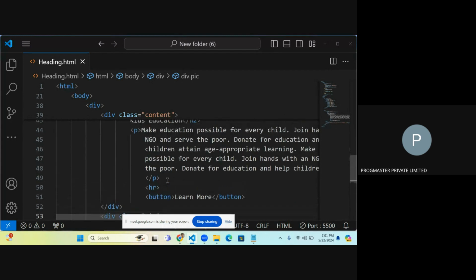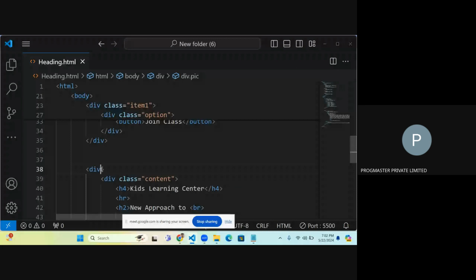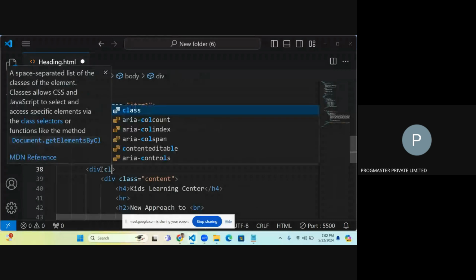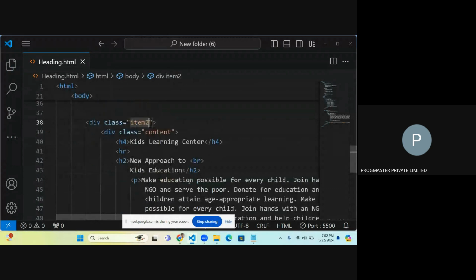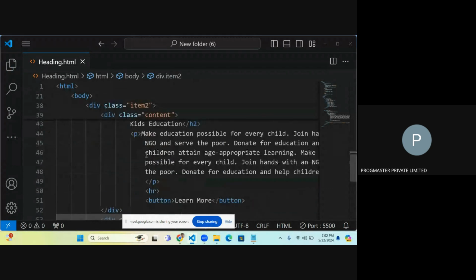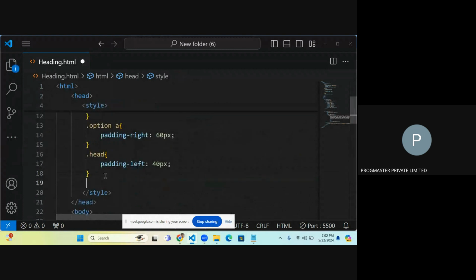Block is the entire block we have to make. For the entire block, we have to select any one class, then only we can apply that grid. Here, item 2 is the class name. Save the file. After that, you can go to your CSS. Here, we have to apply the CSS grid property to item 2.